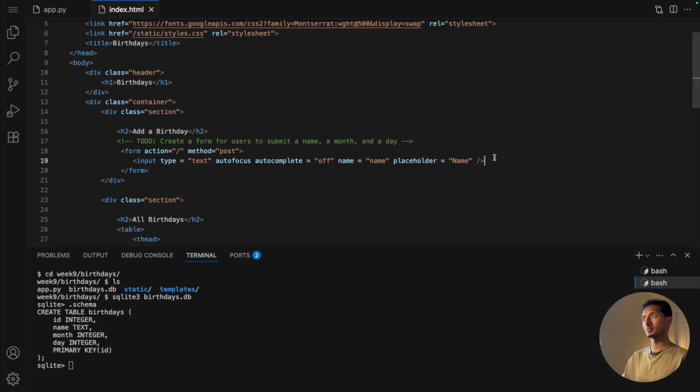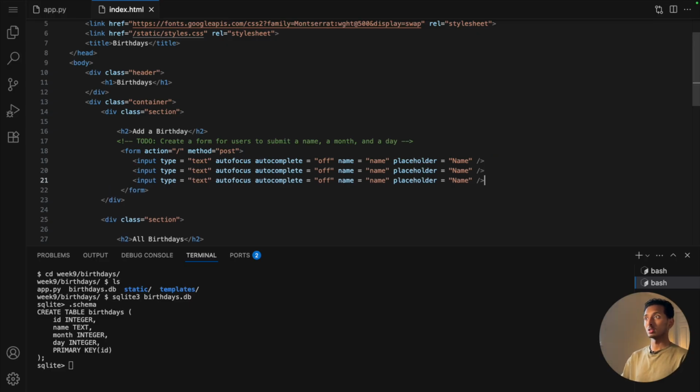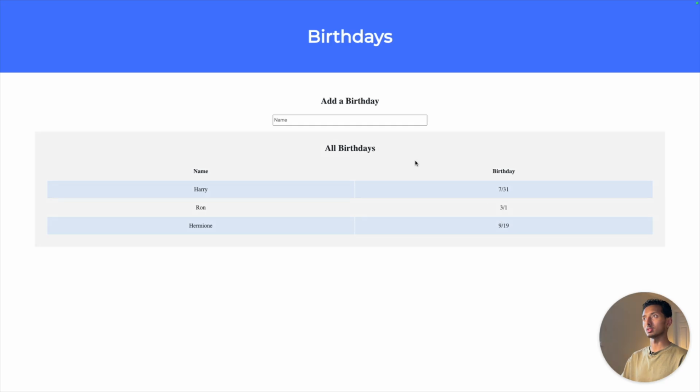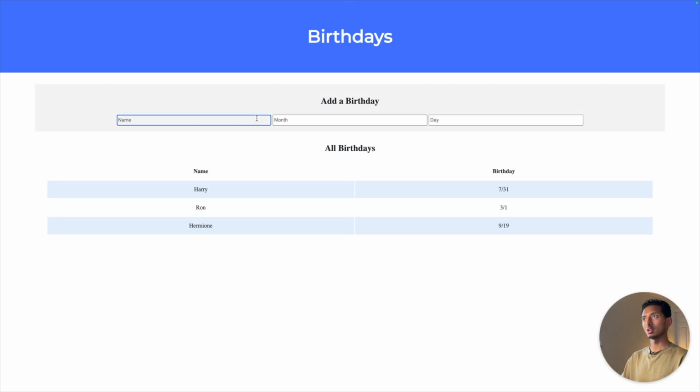input box, right? And then I just want to copy it twice. I want to remove the autofocus because I want it to focus in only one place, and for the name I want to say month, and for here I want to say day, right? And again I want to change the placeholders also. I want to call it month, and similarly here I want to call it day. If I save it, come back here, and reload it, we have 3 boxes.